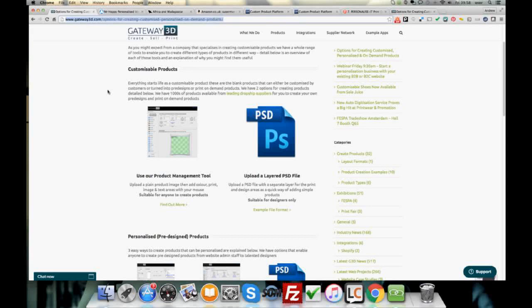Print-on-demand products. The Gateway custom product platform makes it easy for you to sell these types of products online. And what I'm going to do is walk you quickly through the types of products and the options for creating them. I'm not going to concentrate too much on this today, but everything starts life with a customizable product. A customizable product is in essence a blank product that you can decorate.